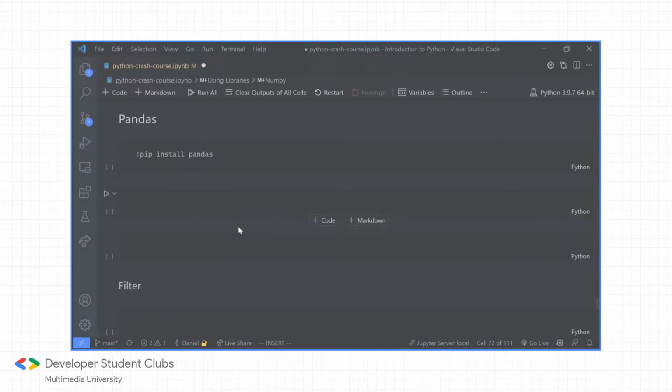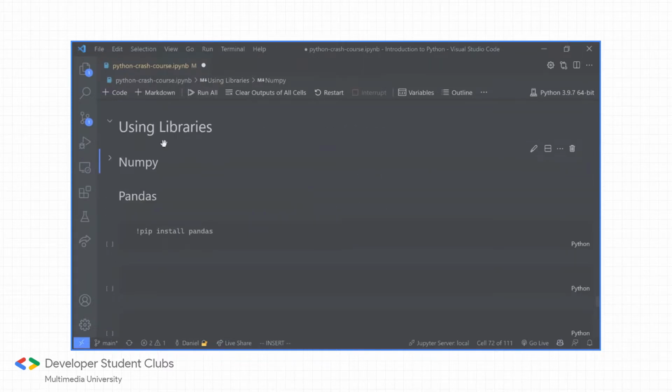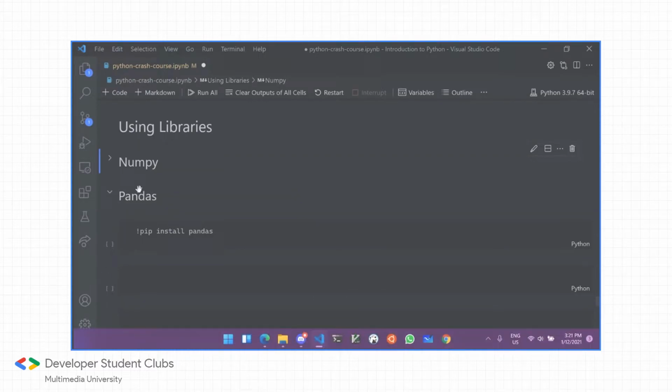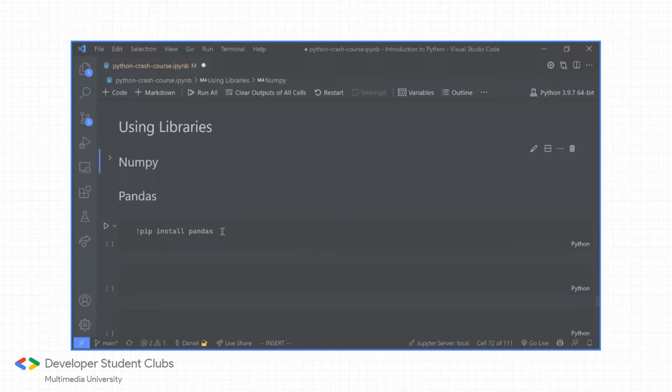if you open the skeleton file, which is this file, Python crash course, you scroll down to using libraries and pandas, you will see that there's a line saying pip install pandas. So in Jupyter Notebook, this is a command for us to install a library directly from Jupyter, rather than opening your command prompt and writing pip install pandas. You can do it directly from the Jupyter Notebook.